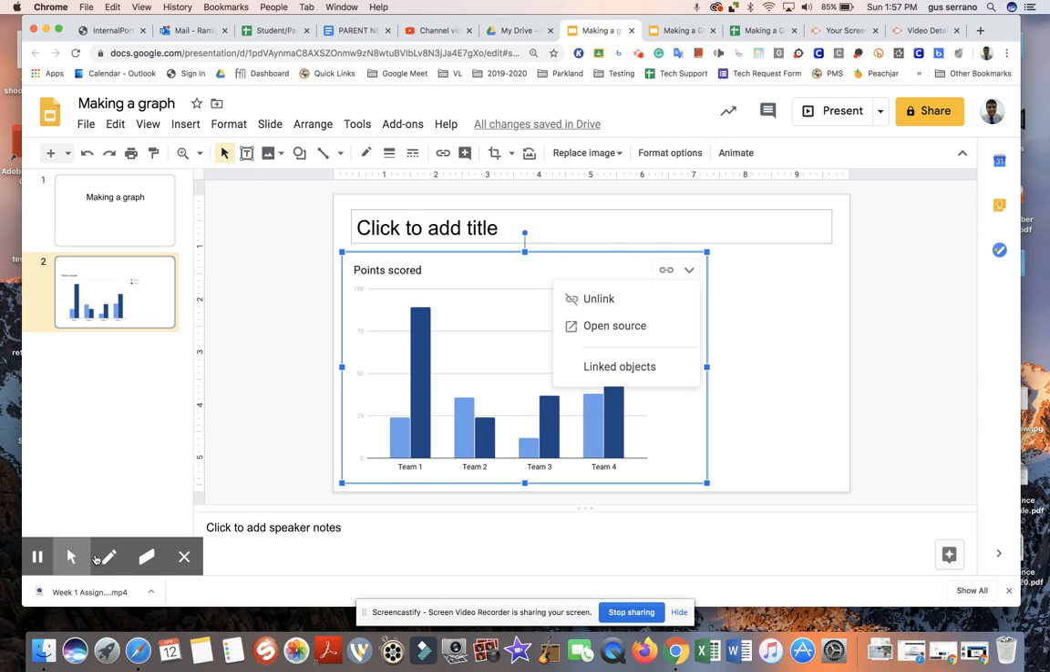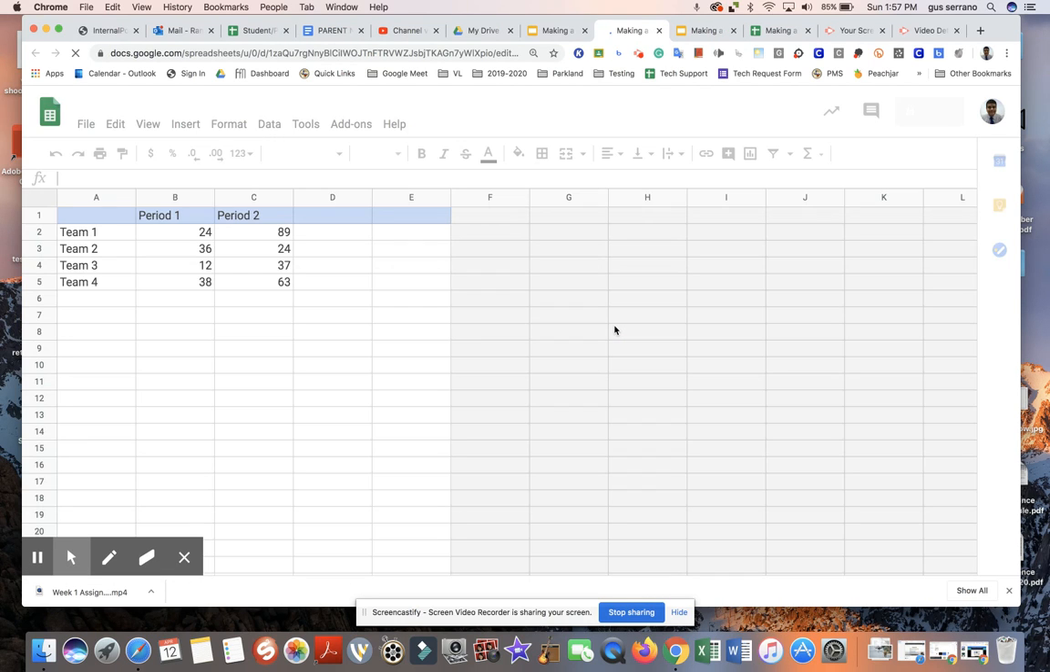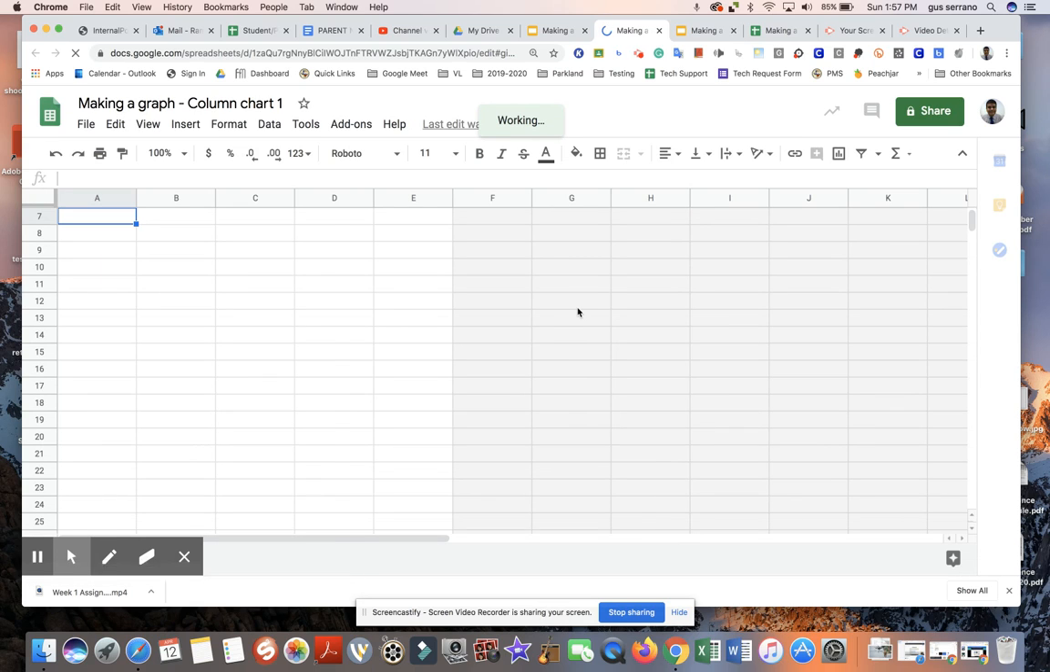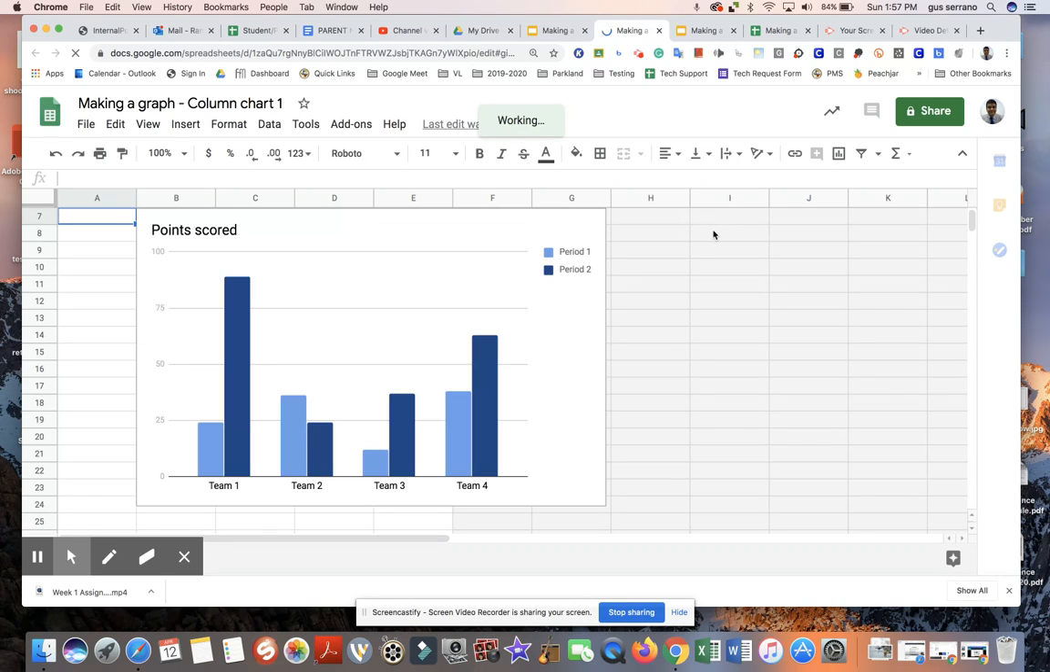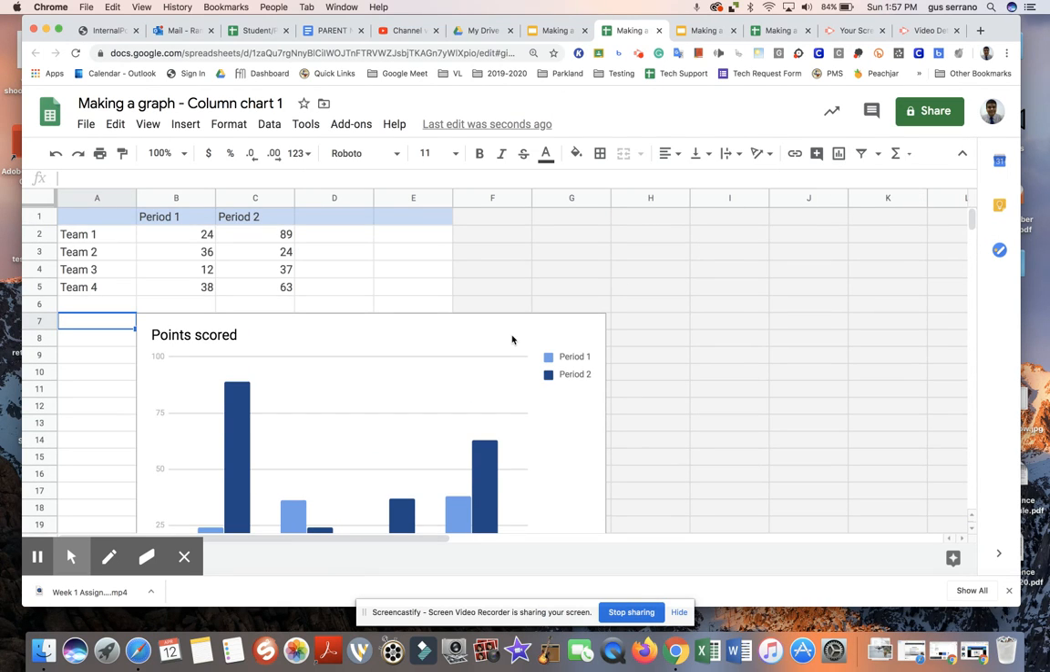Okay, one more time. Let me just get this on, and I'm going to open source. Okay, so it's working. It's going to develop a data table for you. Now this data table, you're going to have to format it so you can change the graph itself. So right now you're going to see you have two colors. It's because they have two data points. So they have their period 1, period 2 teams.